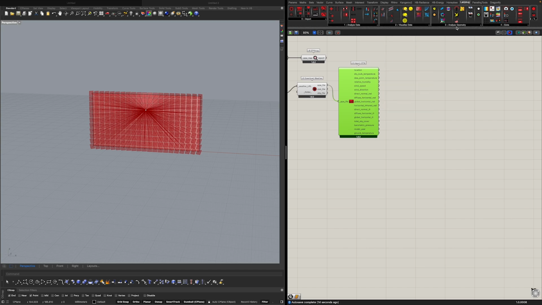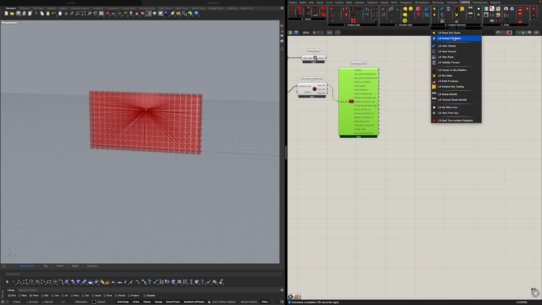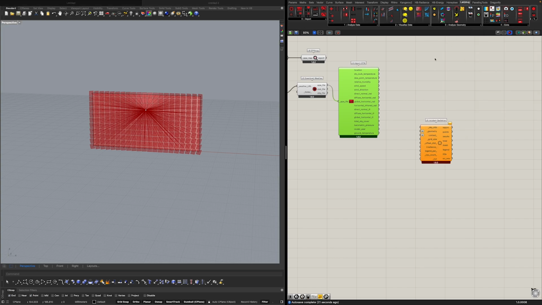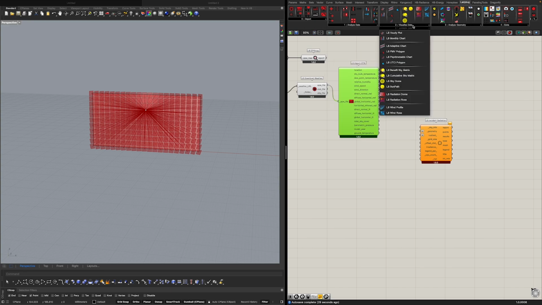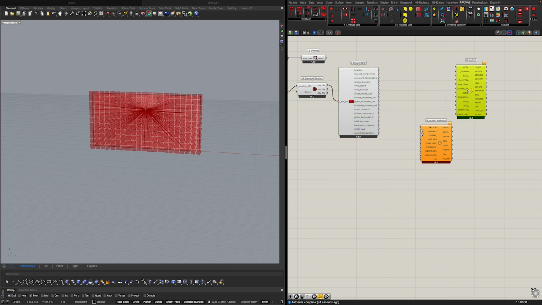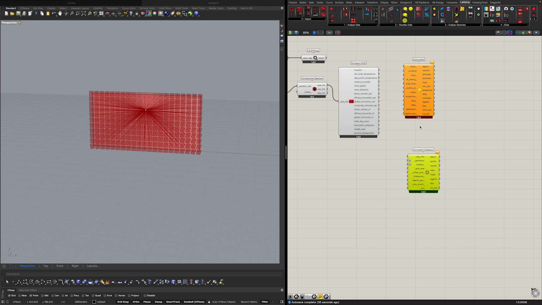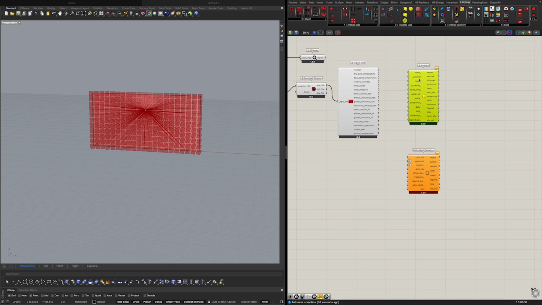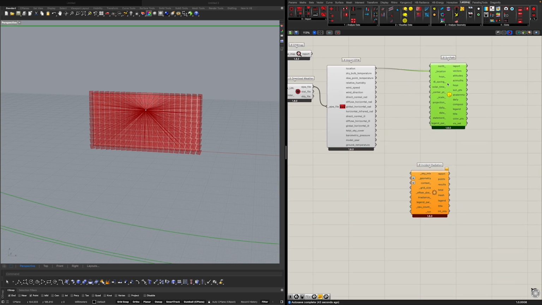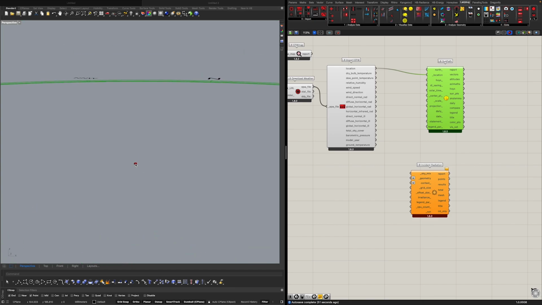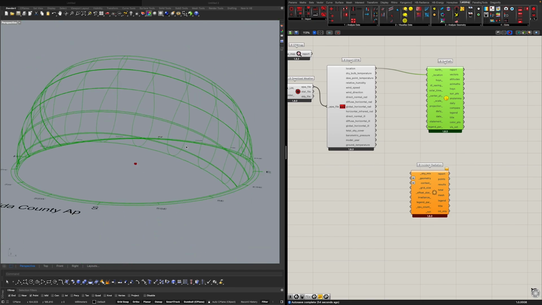Analyze. You can use this incident radiation. And before this, I also want another thing. Yeah, sun path here. For the sun path, we just need the location and a few other inputs as well. Zoom out. You can see the scale of this is too big.